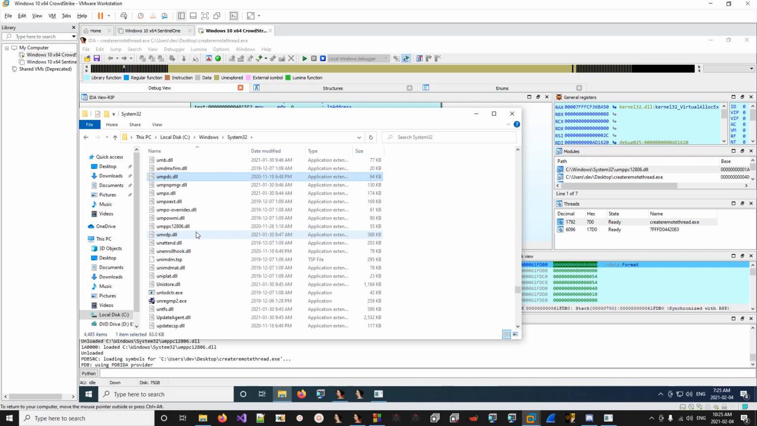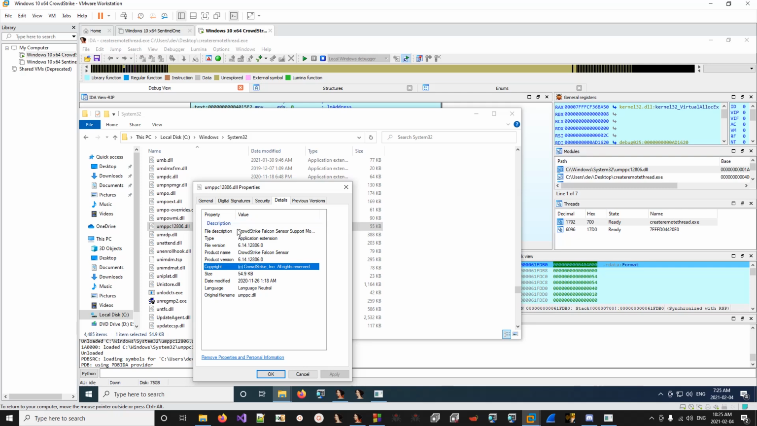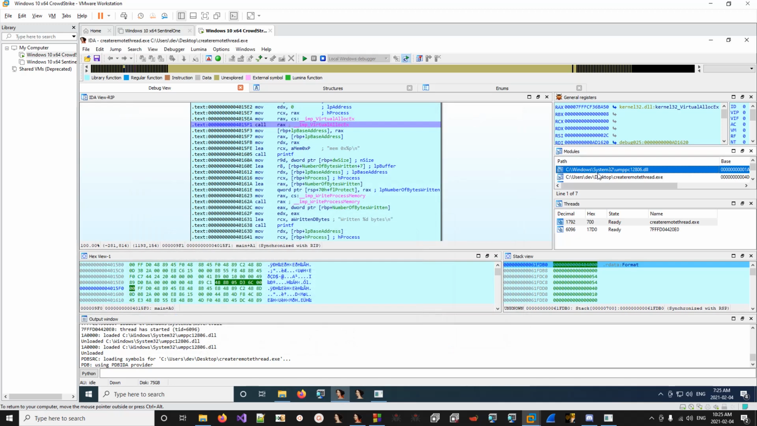UMP. Here it is. Right click on it, properties and details, file description: CrowdStrike Falcon sensor support module, CrowdStrike Falcon sensor, CrowdStrike. I think it's pretty obvious that this DLL is related to CrowdStrike, which gives you an idea of which EDR is running on that specific instance as we speak, right? So that's a good sign that there's something that we didn't ask for that's been loaded inside of the process that we actually ran. So let's dig inside of VirtualAllocEx once again.